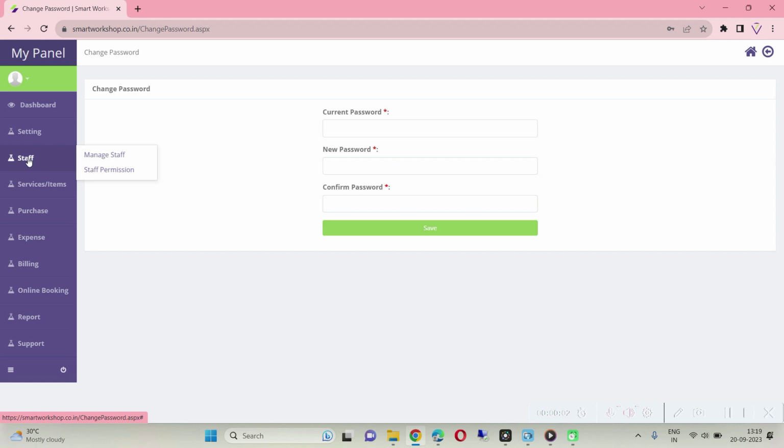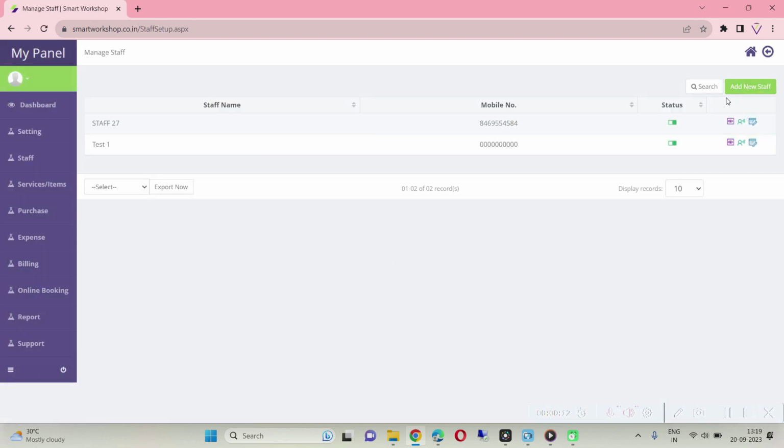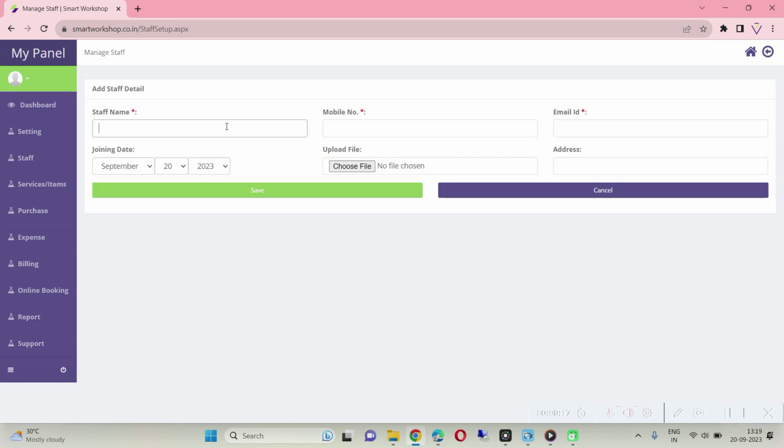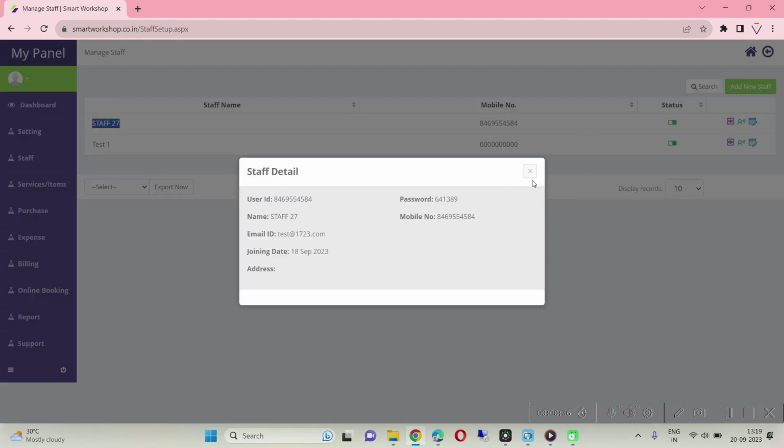Staff management. In staff management, the first option is manage staff. From here you can create your staff. To create a new staff, first you have to click on add new staff. Here you can enter the staff name, mobile number, email address, and joining date. You can upload the documents of your staff and submit. Once you submit it, your staff will be created and their account password will also be created automatically.